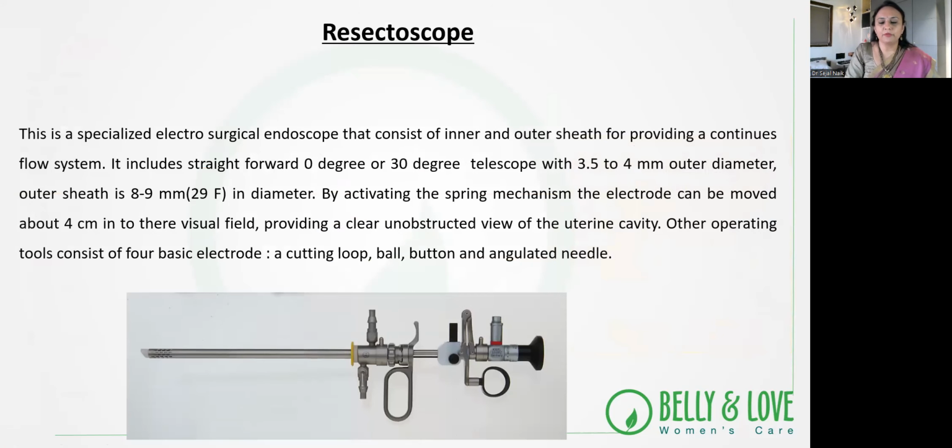So if you use the perfect tools for the perfect job, then your efforts won't go wasted. Now we talk about the resectoscope. Resectoscopes are for major operative hysteroscopic procedures like hysteroscopic myomectomy, transcervical resection of endometrium, etc. It includes a forward 0-degree or 30-degree telescope with 3.5 to 4 mm outer diameter. Here the telescope we use is a little longer, but a 2.9 mm telescope can also be used with the latest resectoscopes available. The sheath is 8 to 9 mm, 29 French diameter.